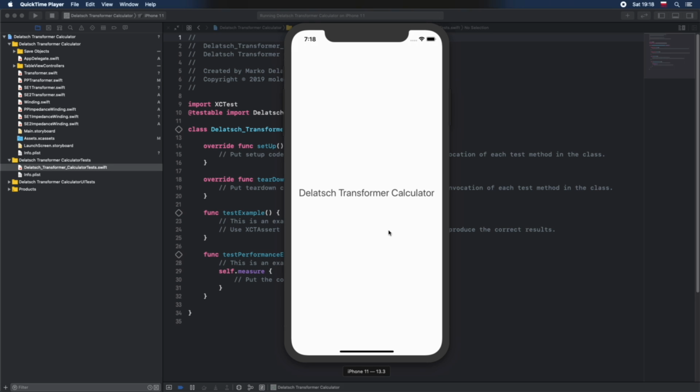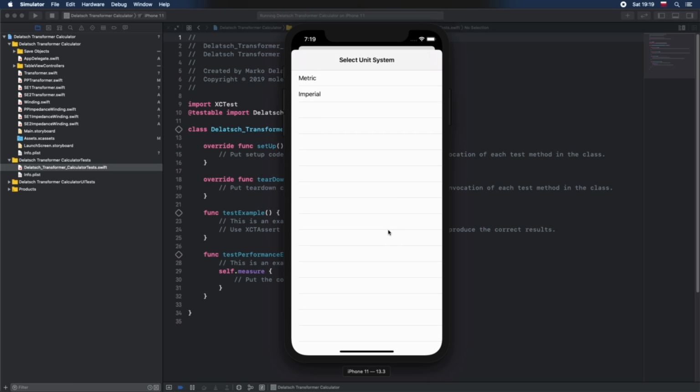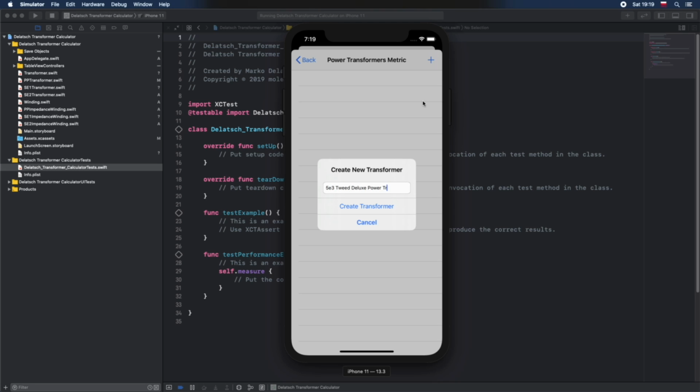Once you've launched the app, you can select the unit system of your choice. I'll use the metric system for this demonstration. Then simply choose the type of transformer you want to calculate. At the top right corner, tap on the plus button to create a new transformer. You can name it however you like and tap the Create Transformer button below. You can add as many transformers as you like and they stay saved on your phone. You can also delete them with a swipe.